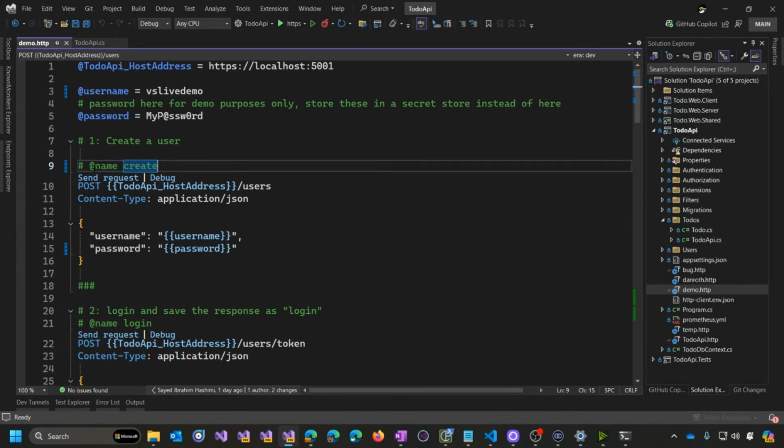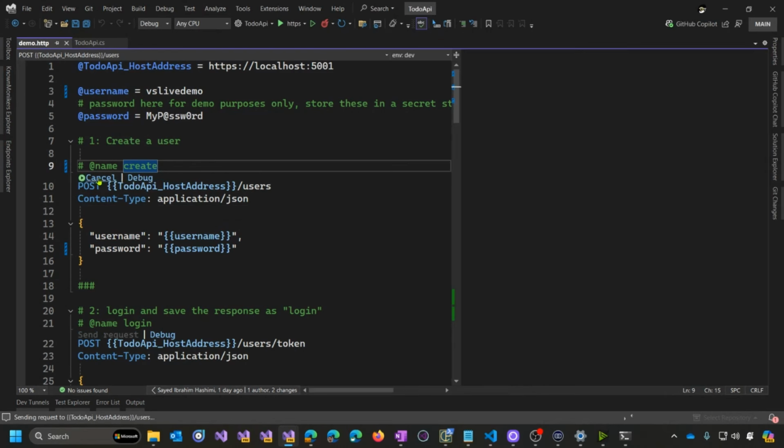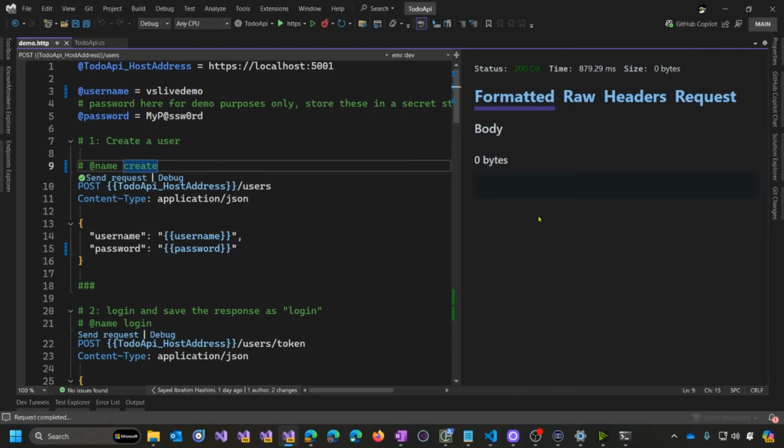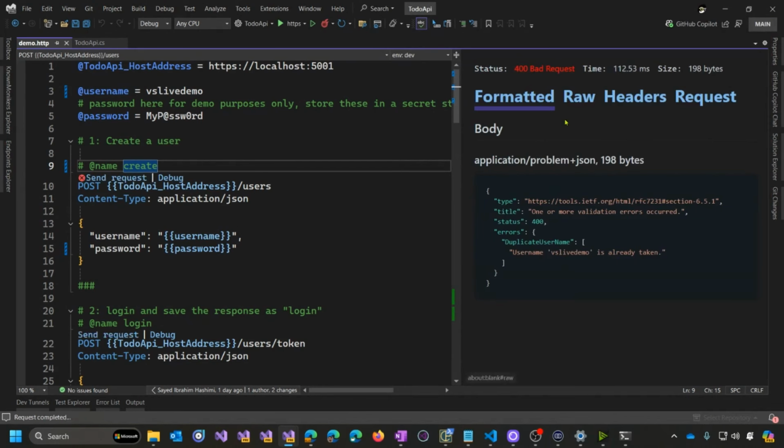This is, it uses the comment syntax, but this is not a comment, really. This is an indication that the request that follows should be given a name, and then that name should be create. So this is the create request. So let me go ahead and send that request. All right, we can see I've got a 200 OK here, so the user should have been created. If I were to try that same exact request again, I should get an error because the user already exists, so we can see that that's true.